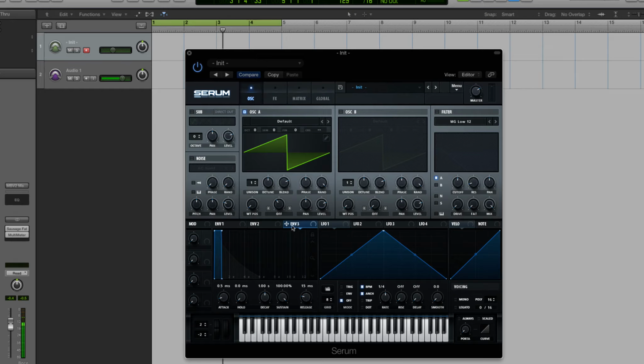Very, very similar layout, look and feel, especially with these connecting points that you can modulate with. So let's go on now to the LFOs.